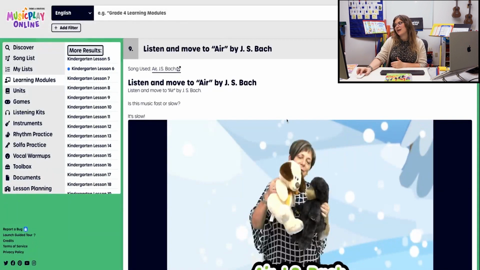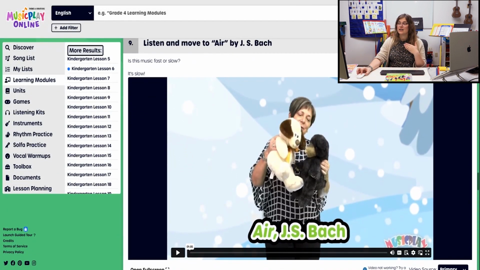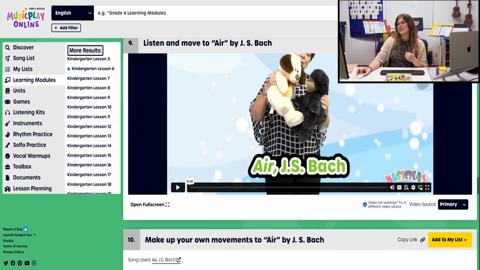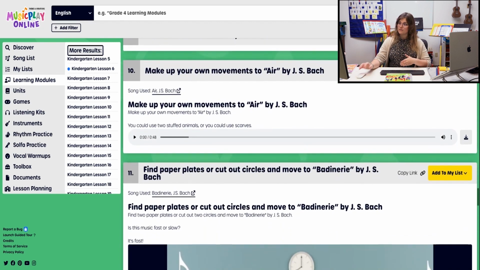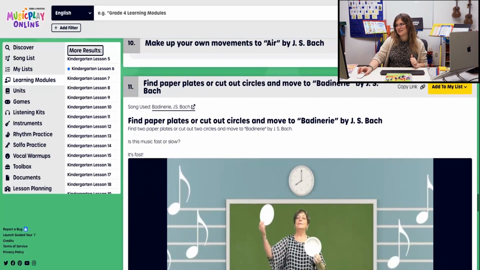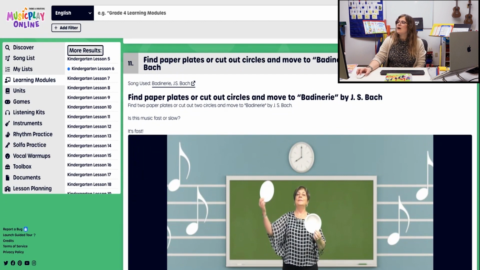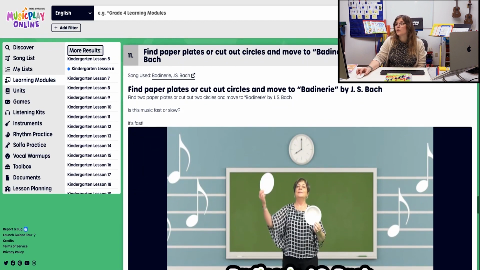So listen and move to air. This is Denise, and she is just doing a quick teacher demo. Is it fast or slow? And this music is actually slow. We also have an opportunity to make up our own movement to air, kind of like Denise did. But of course, you could use two stuffed animals, you could use scarves, you could use anything that you have in your classroom to create these movements. Still with Bach, we are working on.